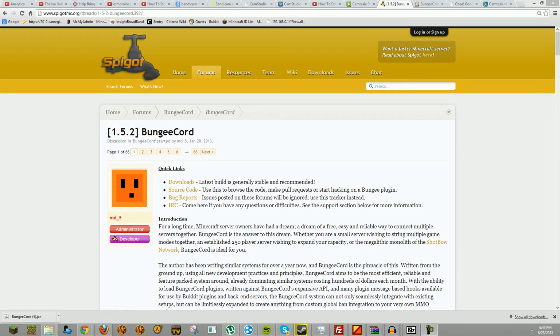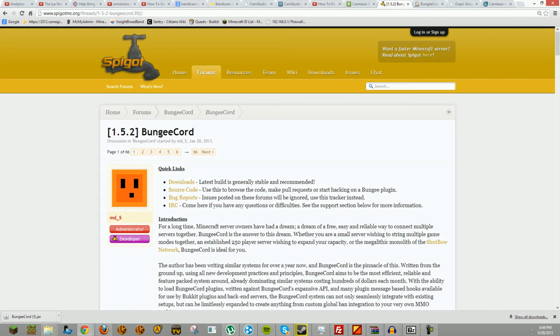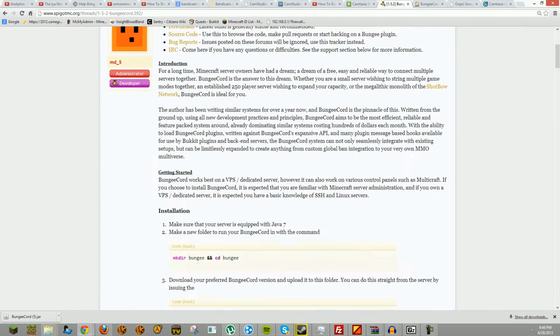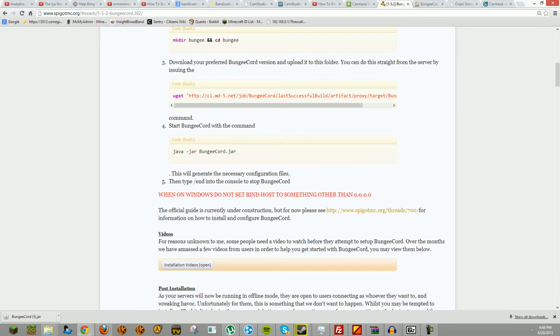So the first thing you want to do is go to the BungeeCord webpage, which will be linked in the description, and go to downloads. Download the latest BungeeCord, which is right there. After you download the latest release, go down to where it says Start BungeeCord with the command, and copy and paste this.